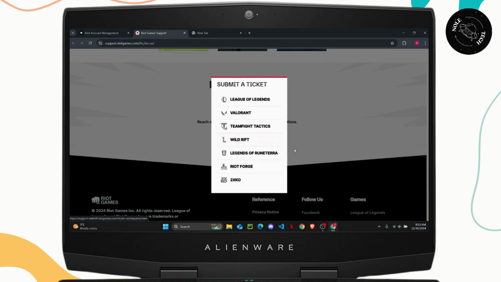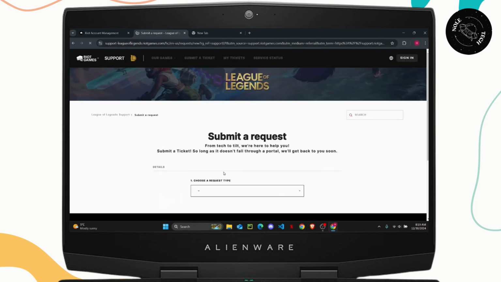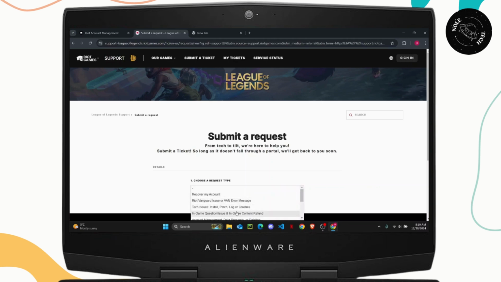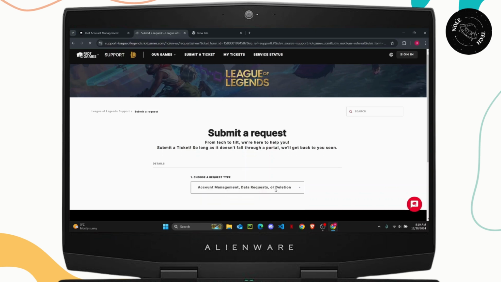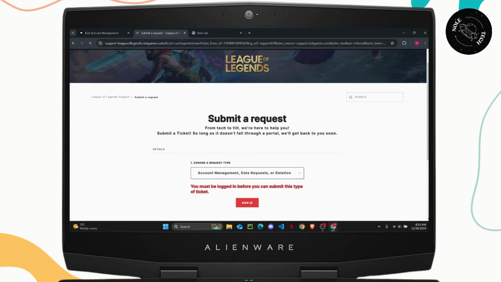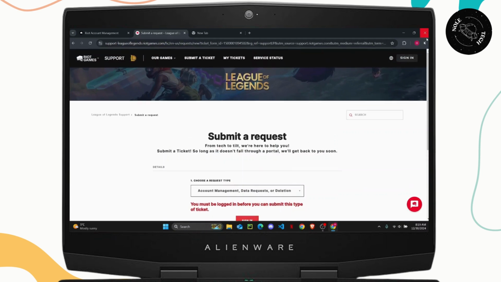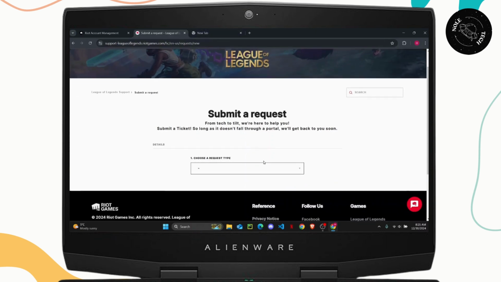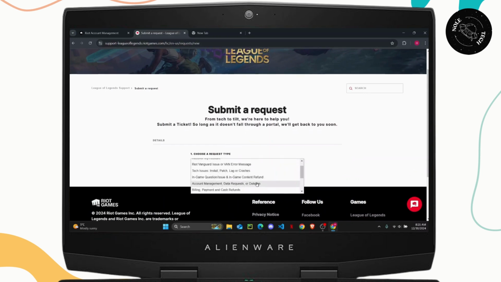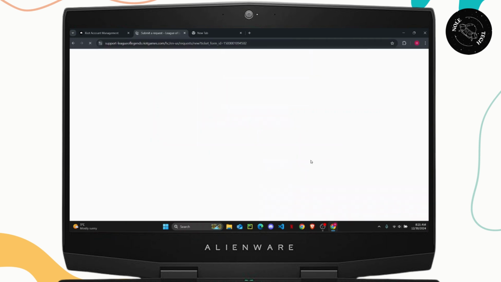Now it will have to be a choice of your game, so you can do any of that. So I'm just going to choose League of Legends. Now once you do that, you can choose your request type, and here you are going to select account management, a data request or deletion, and then it will take you to another page. So from here you must be logged in. So if it says that you're not logged in, you just want to sign in again. So once you have logged back in, you're going to select your request type to this, and then it will take you to another page.